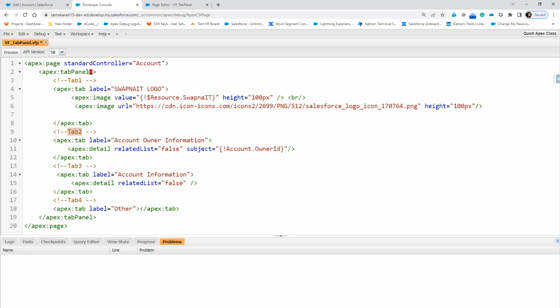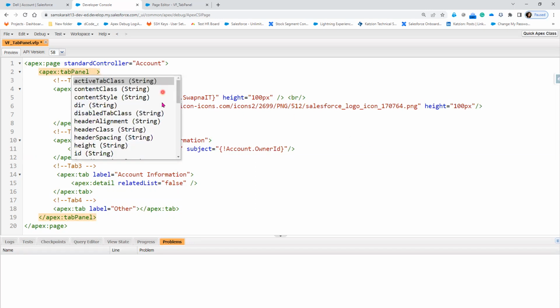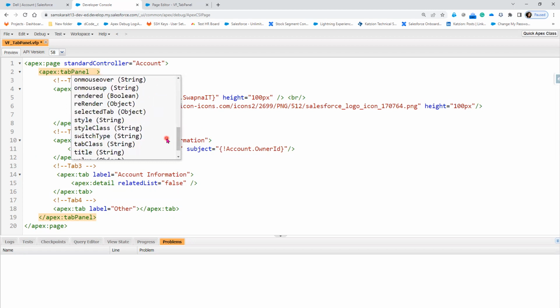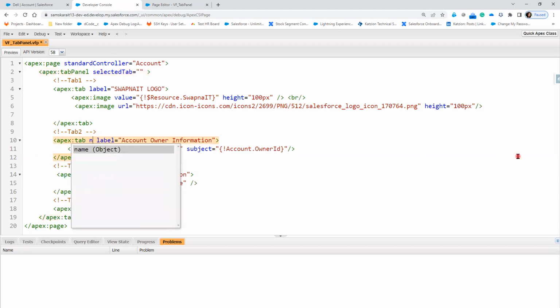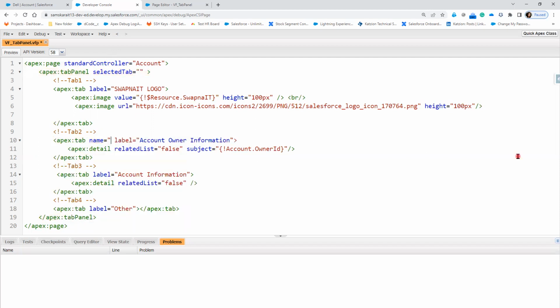In that case, in the tab panel, we have one attribute called selectedTab. Selected tab equal to, I need to pass some name to selected tab. In order to pass the name, we have to use name equal to, let's say this is tab 2. Name equal to tab 2. I'll pass it here, tab 2.